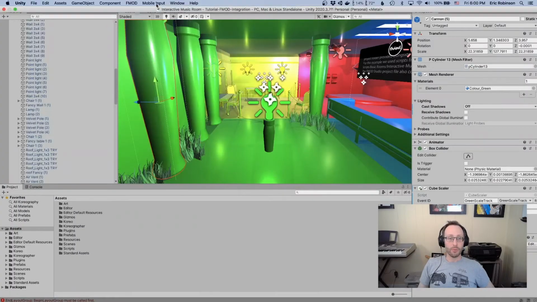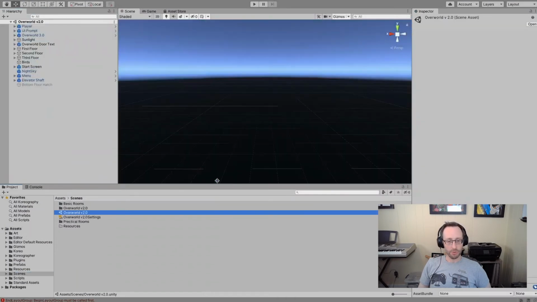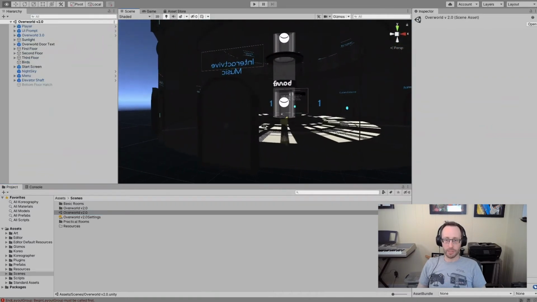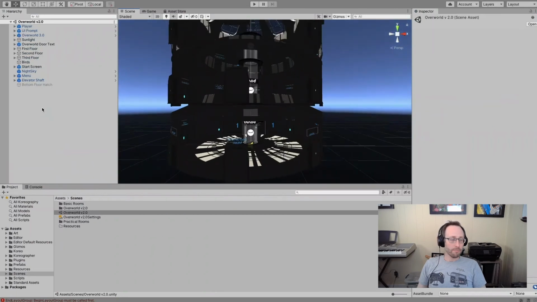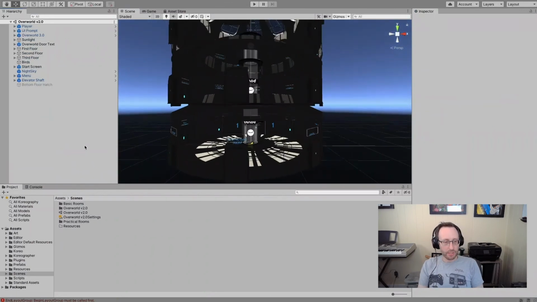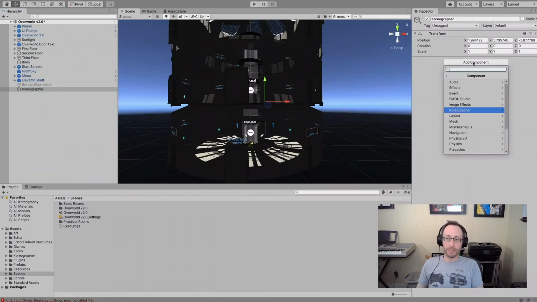To do that, we are going to go back to the main scene here. We're going to go into our scenes. We're going to go into Overworld V2. Excellent. The world spun around because my camera's in a different position. That's our level. Great. So I'm going to make a new object here just because it's easier and cleaner. Call it Choreographer.